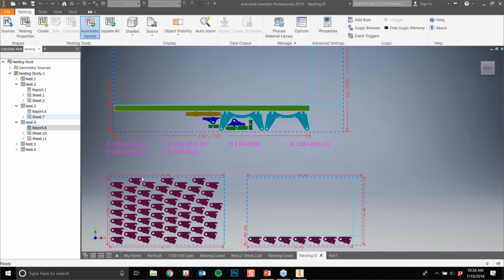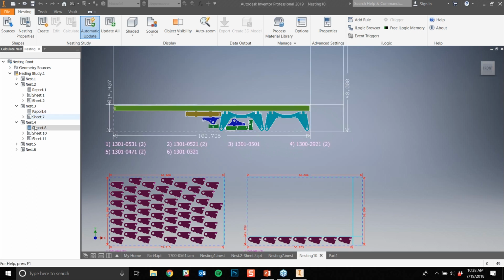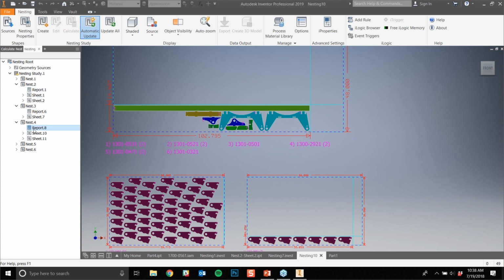Alfia, hopefully I answered your question in regards to the reports, right? You just double-click the reports here in the model tree, or the nesting tree, I guess now, and that'll pull out some reports from that nesting information.